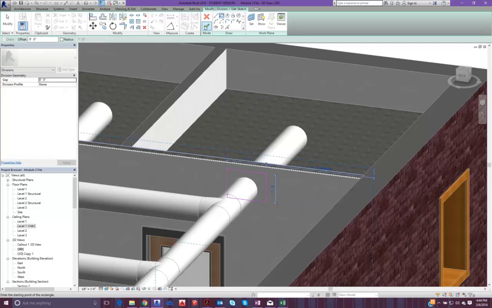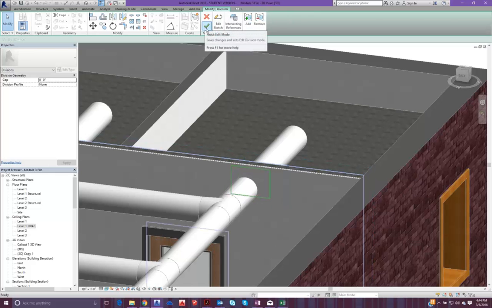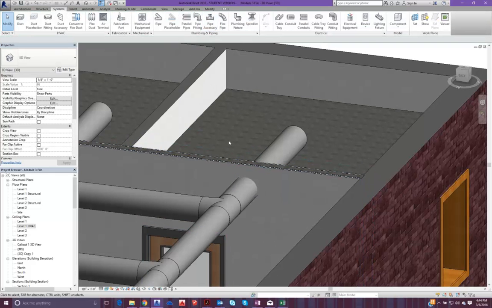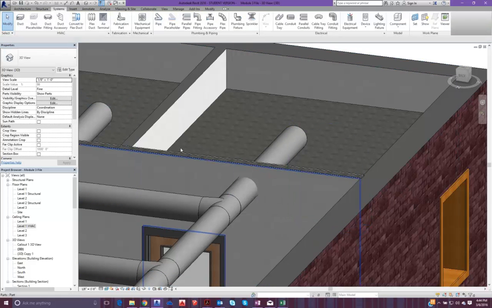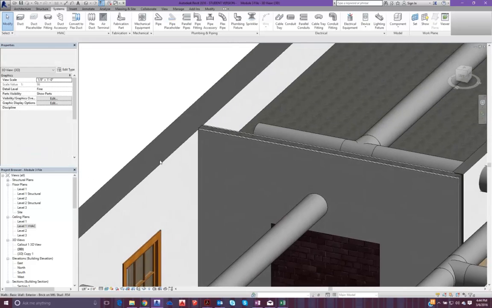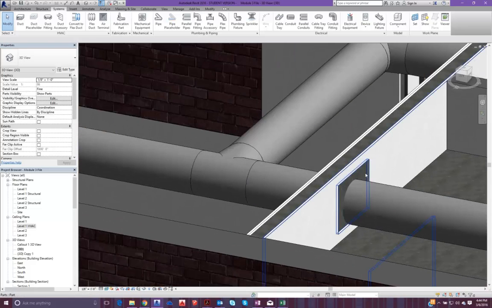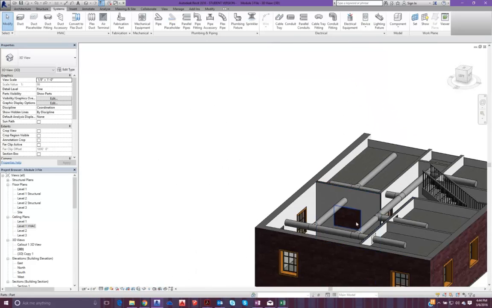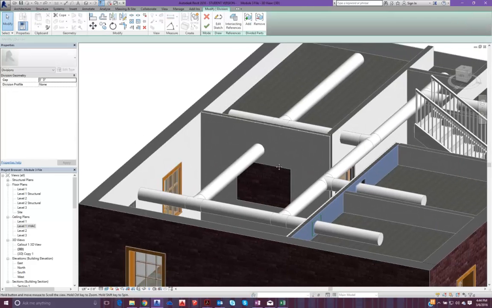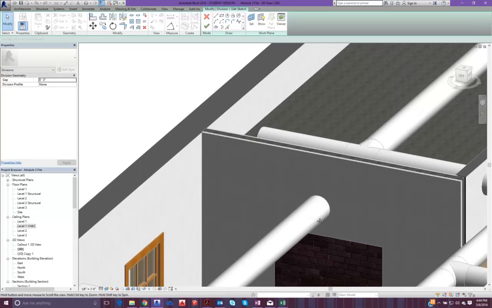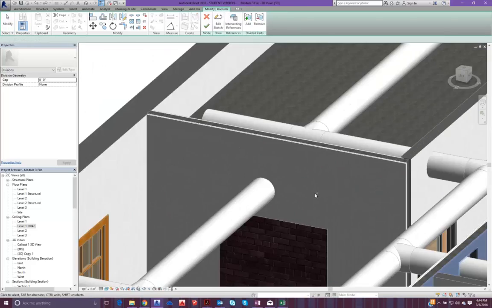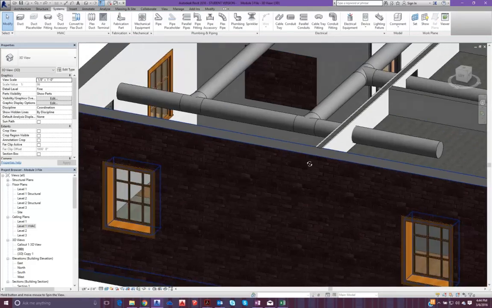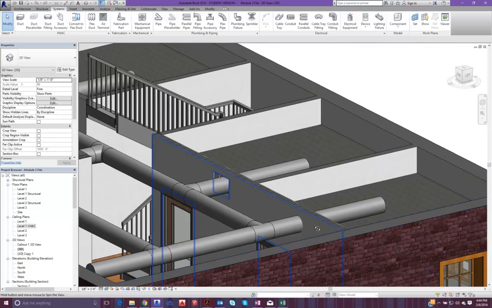Make it about that size, hit the check, put another check, and we'll go ahead here and select this. We'll go to exclude parts. And why are we not going away here? Sometimes you'll encounter problems like this with Revit. It just doesn't really go along with you.